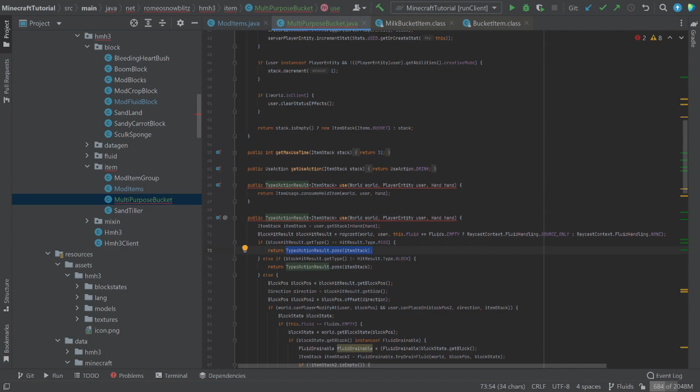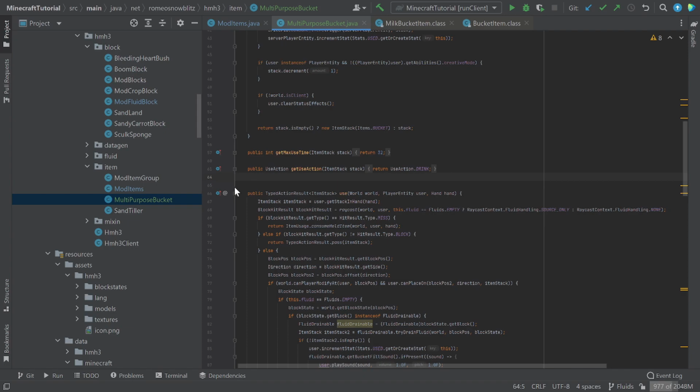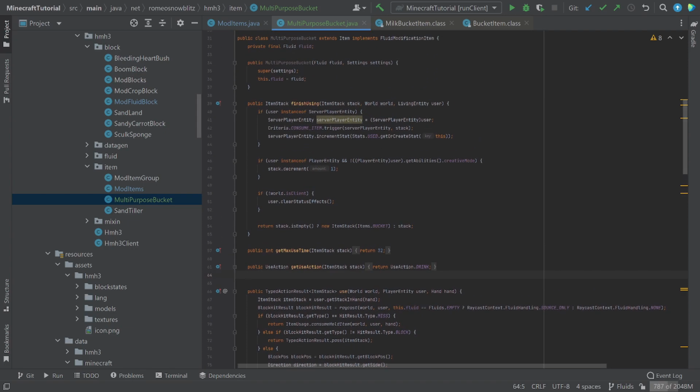We don't want that. We're saying that if you don't hit a block, we want you to consume the item. So let's return the consumption of the item, get rid of this method, and now suddenly this whole thing is going to work. So this is talking about when I'm drinking it. So let's say I don't want to clear all status effects.